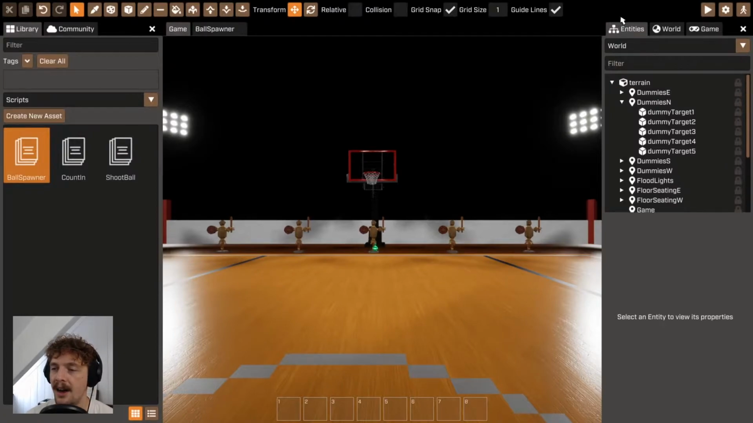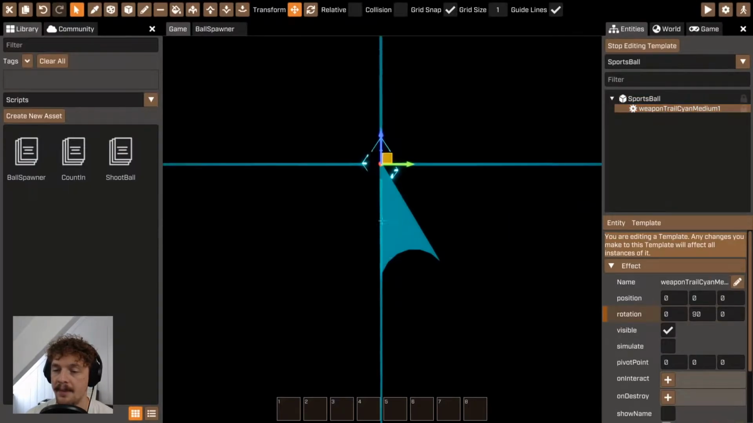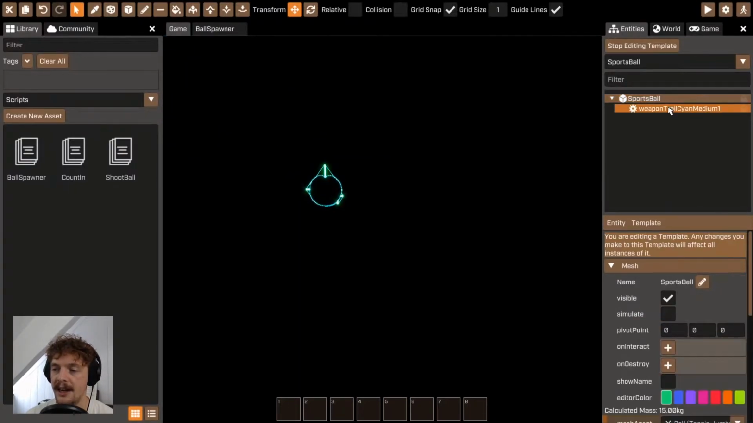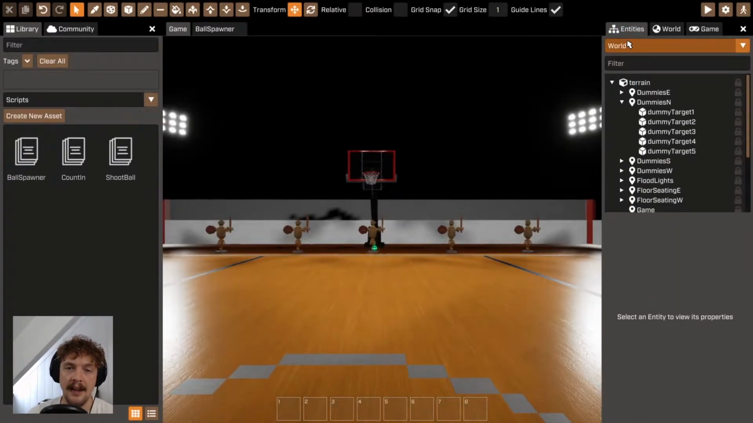So at the moment, I'm spawning this sports ball here, and you can see it's a mesh, and it's got a trail as well. So mesh, and it's got an effect. So it's actually spawning two things whenever I spawn that one template. So it's got to store the template and the mesh and the effect. And the more complex the thing that you're continuously spawning, the quicker that yellow bar is going to fill up, but also the bigger impact on performance it's going to have on your game.